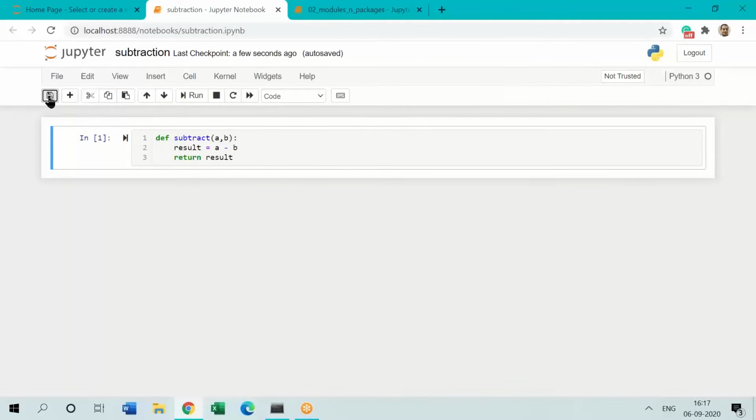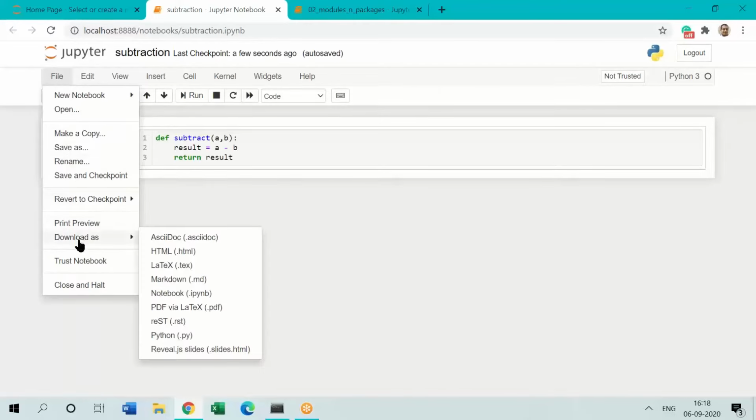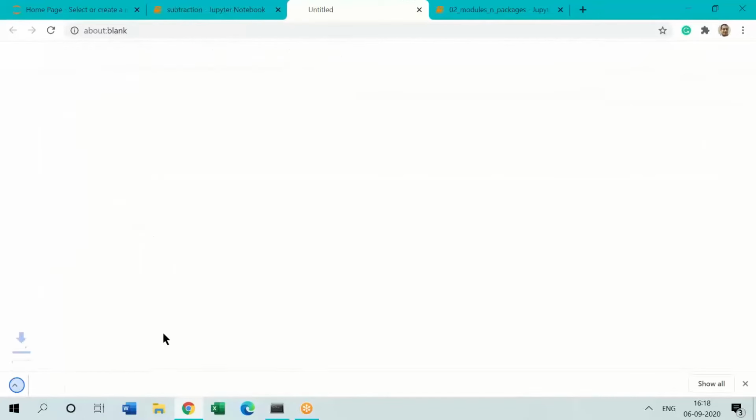I save it. However, this saving is going to save it as an IPython notebook. I can save it as a py file by going to download as py. The moment I say download as py, it will automatically go into my downloads folder, and my antivirus is saying that it is some executable kind of file which may harm your computer. I know it's not going to harm it because I'm creating it, so I'll keep it. The subtraction file has gone into my downloads folder.